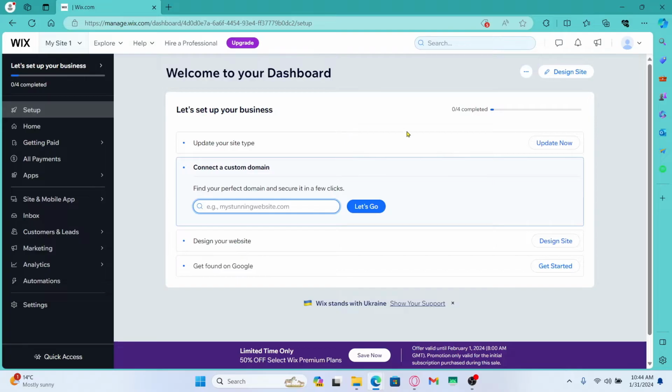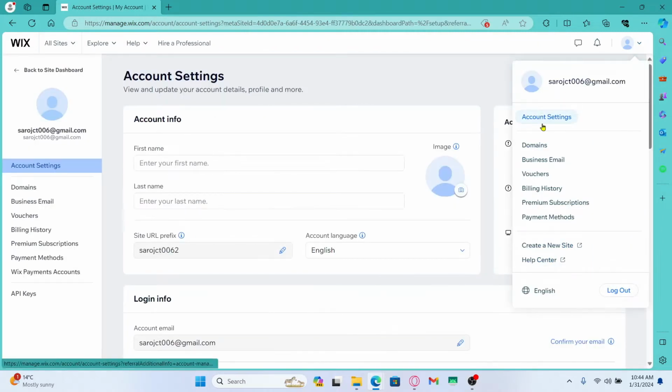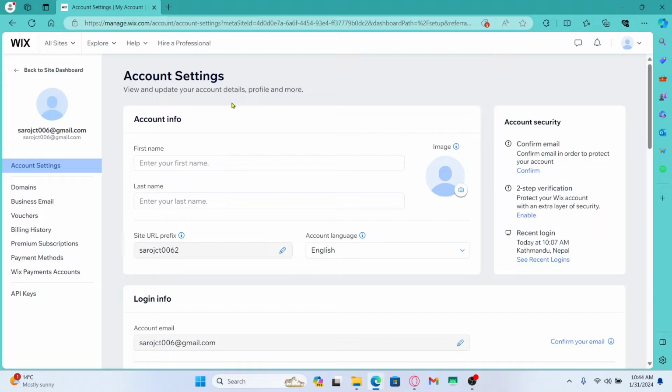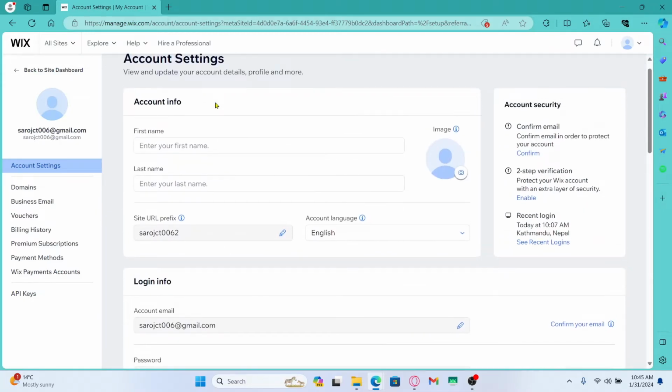You will then be taken into your dashboard, from which if you wish to change your account details, then you can tap on your profile icon at the top right corner. From the drop down menu, click on account settings and you will end up within your account settings page. Now you can change various settings within your account from this option.